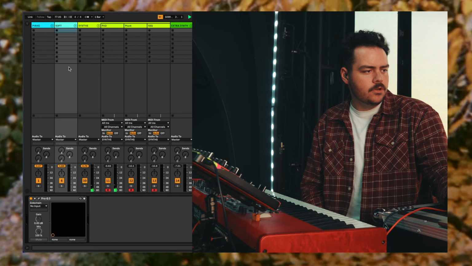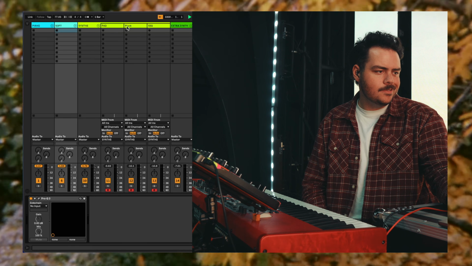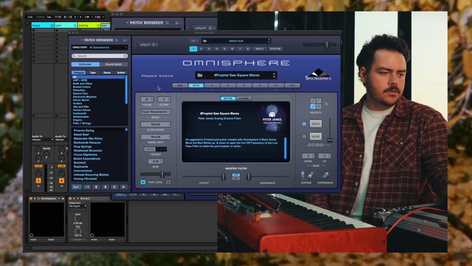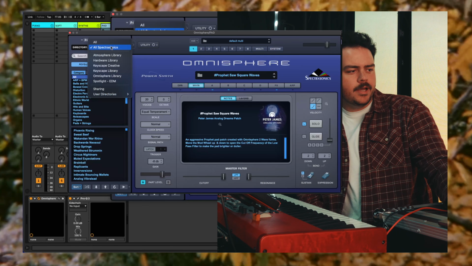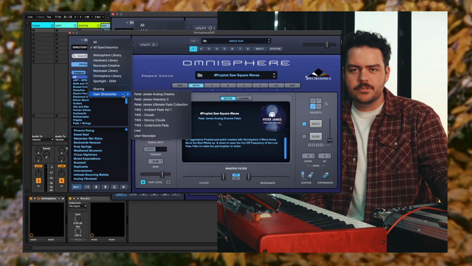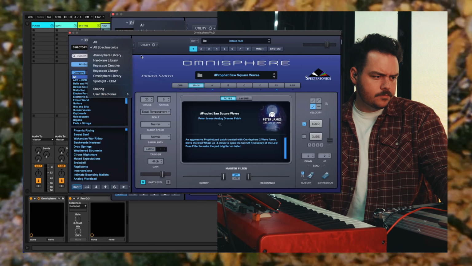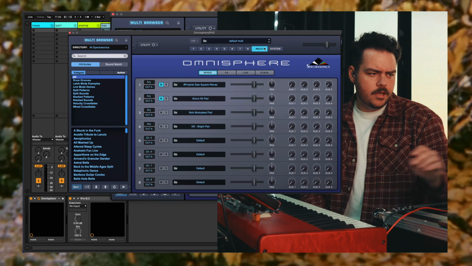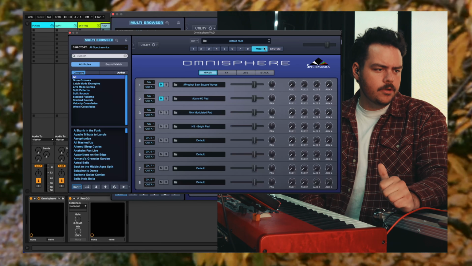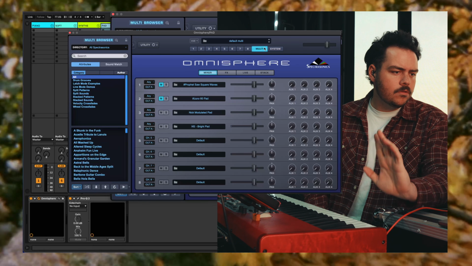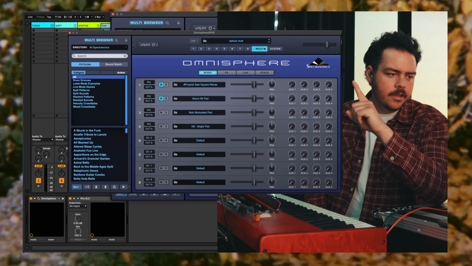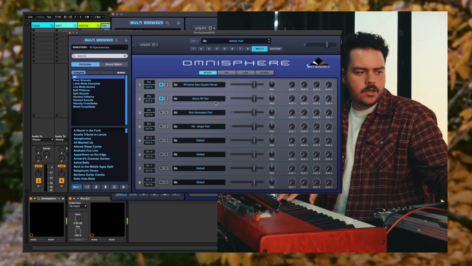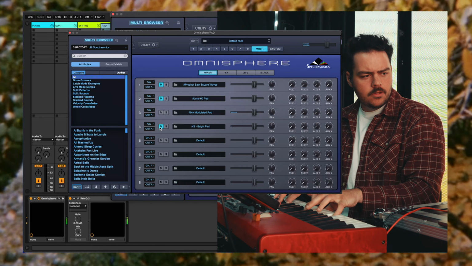Used to use Serum a lot, but tried to make it sound analog and would fail a lot. So moved on to Omnisphere with some, I think, Nick Staley patches and Peter James from Multitracks. So I think it's three sounds that make this up. Prophet saw square waves. Oh no, not on this one. Nick modulated pad and Nick Staley bright pad. Those are the two. So this one.